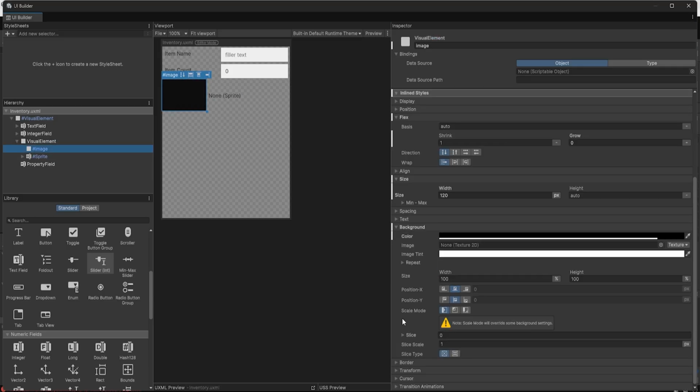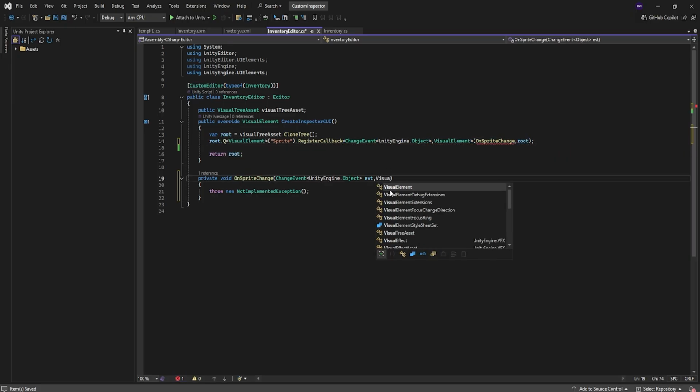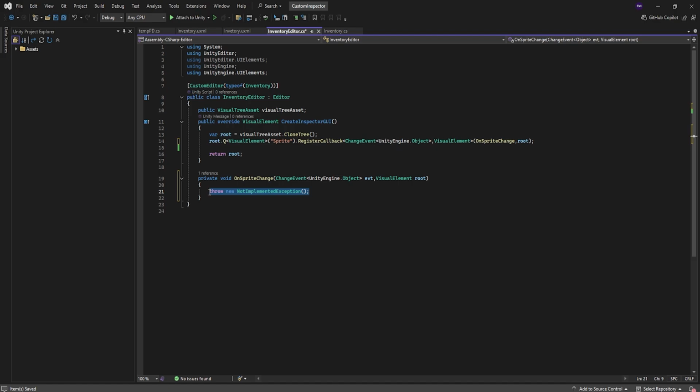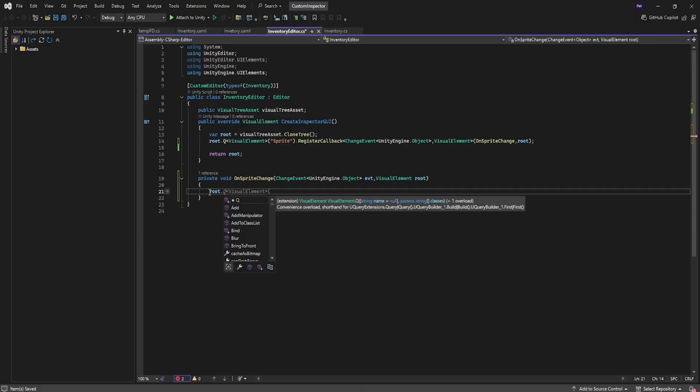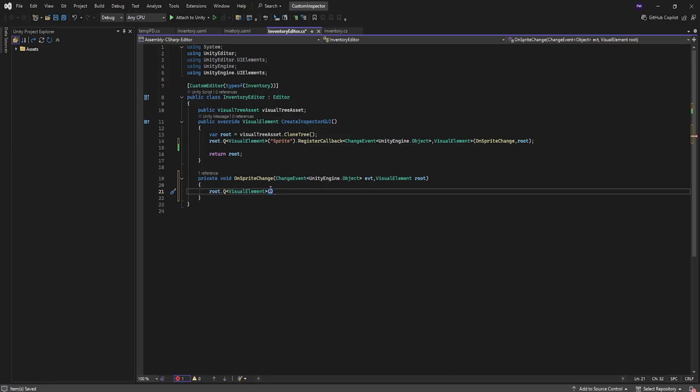But here's the thing. The image we want to update isn't sitting right on this visual element. It's actually inside the root of our UI layout. So we need access to that root element too when the callback runs. So we modify the code like this. Now what we're doing here is using a lambda function to pass both the event and the root visual element into our callback method. This lets our method know not only what changed, but also gives it access to the full UI hierarchy. Now, inside this method is where we're going to update the image based on the new sprite.